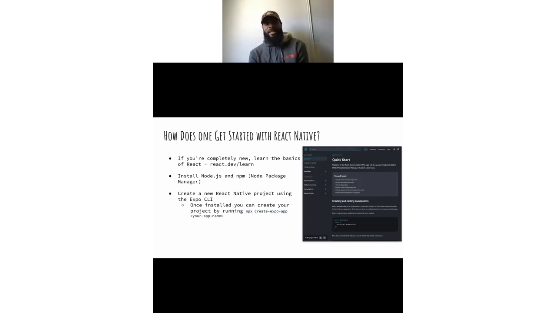Well, the first thing I would do if I'm completely new to React, I would head over to the React dev documentation, react.dev/learn. That's essentially the React open source documentation that carries you through React Native, or React as a whole.